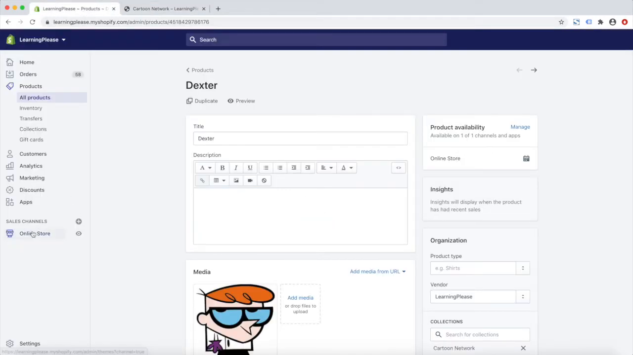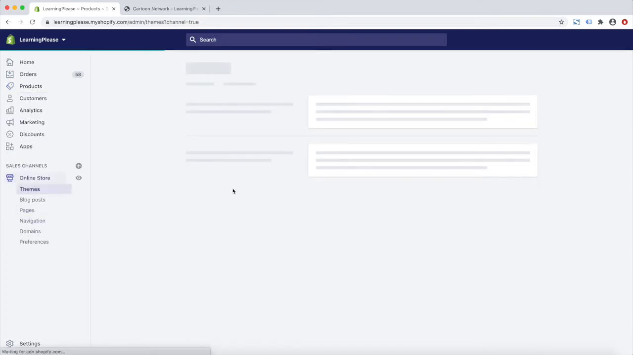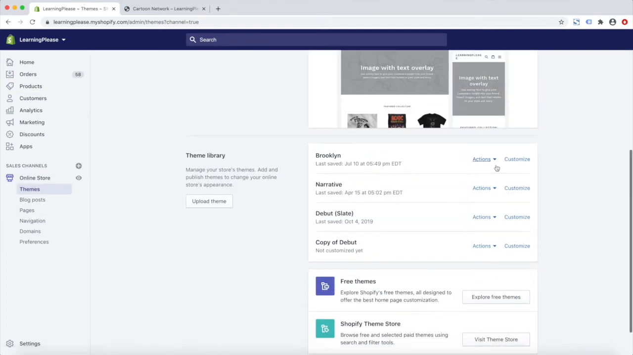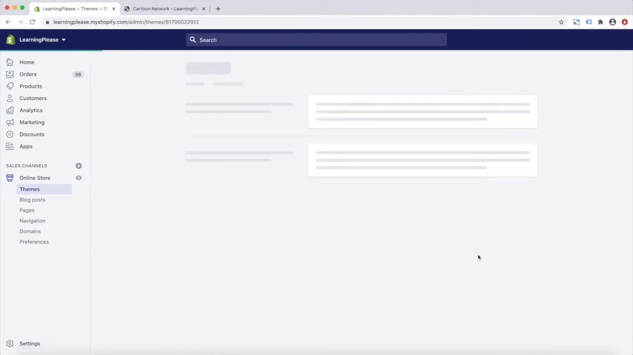So let's go ahead and go to Online Store and open our Brooklyn theme and edit the code for that.